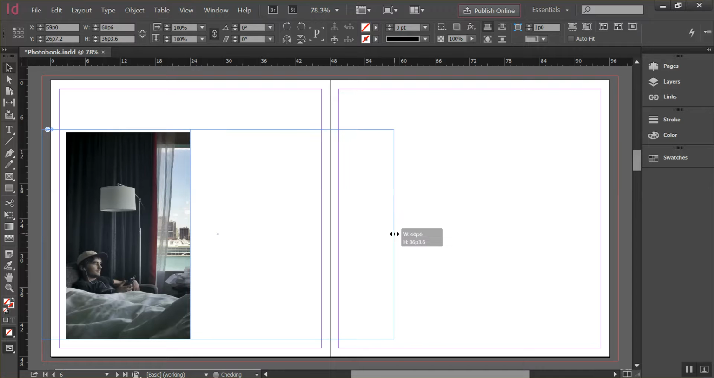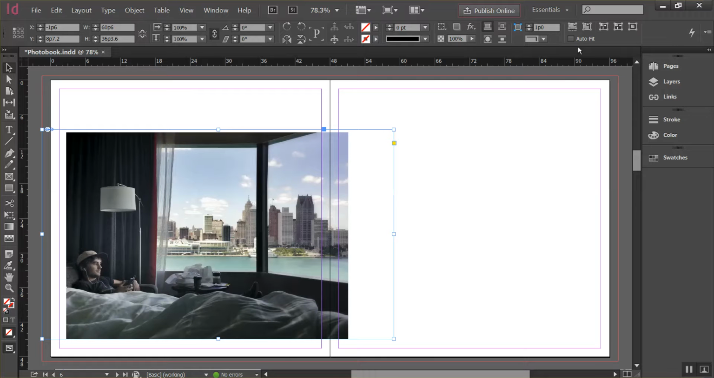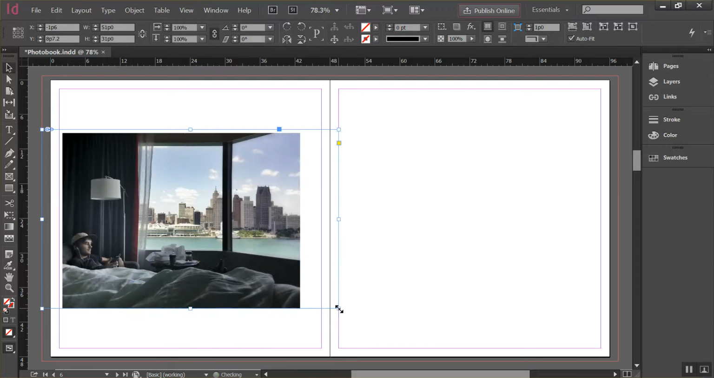like so. Now if you want to move them both together, up here in this top menu, click on Auto Fit, and it will size both of those together.